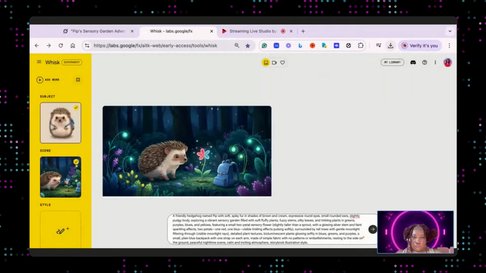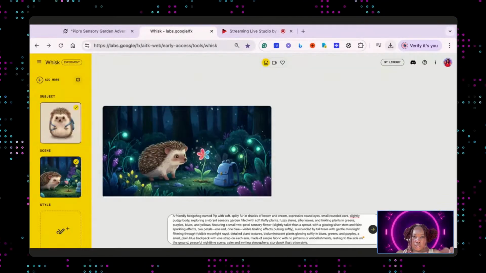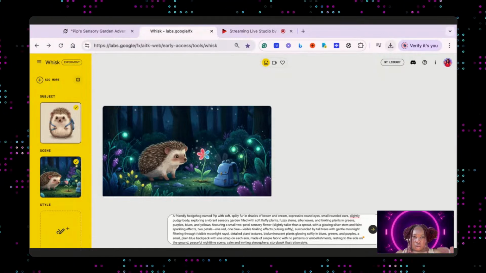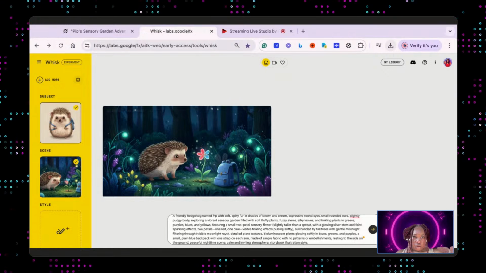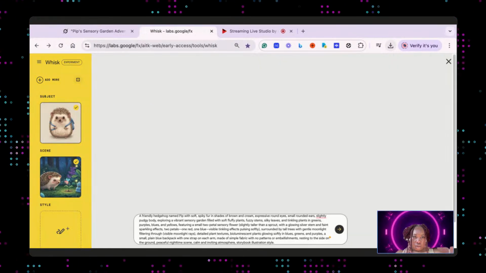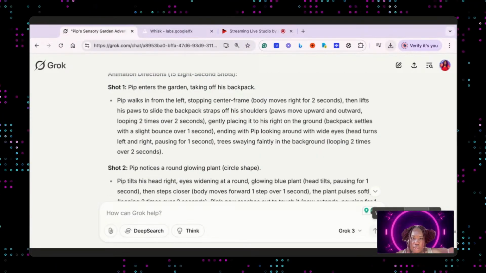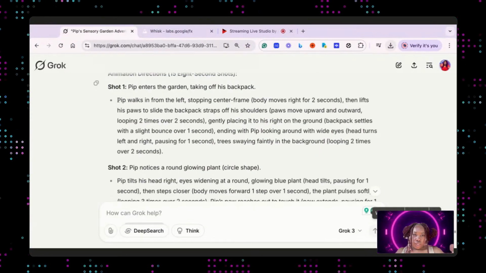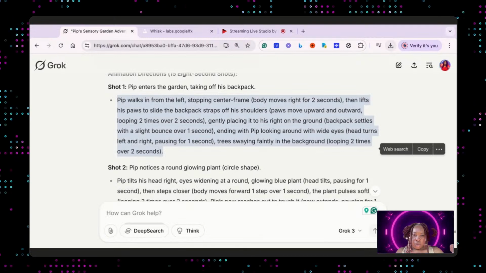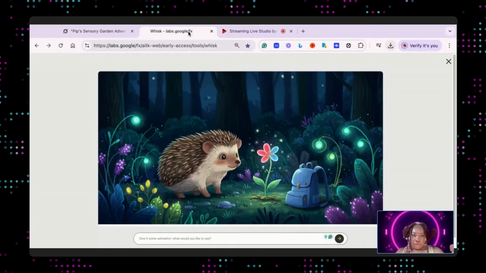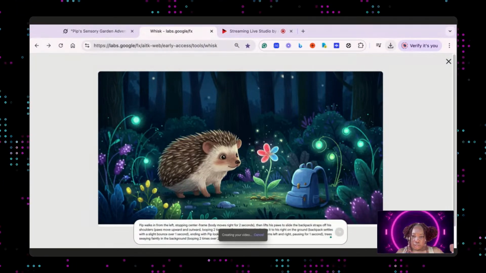So this is our scene, and we're gonna go into animate. All right, we're gonna go back to Grok and get our first animation. And this has timestamps, so I'm gonna see how well these instructions are regurgitated.